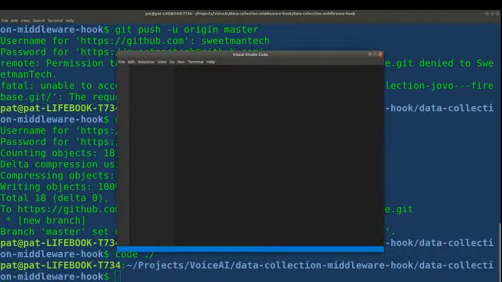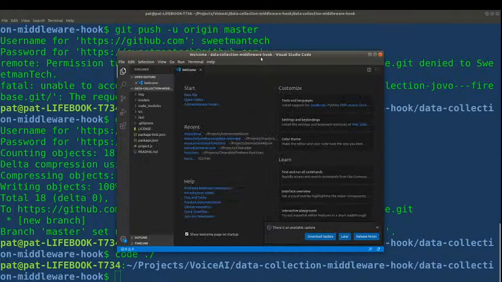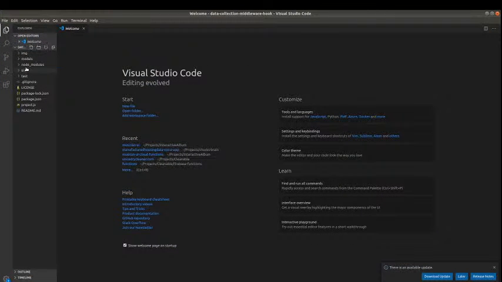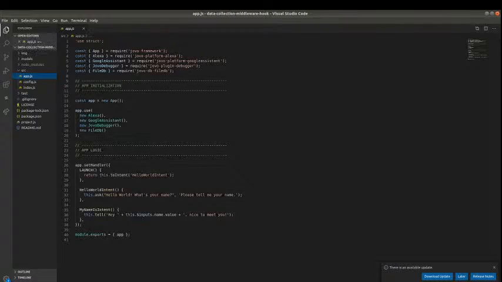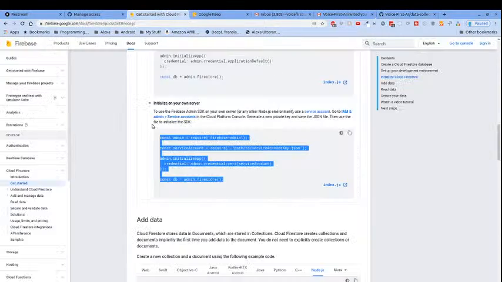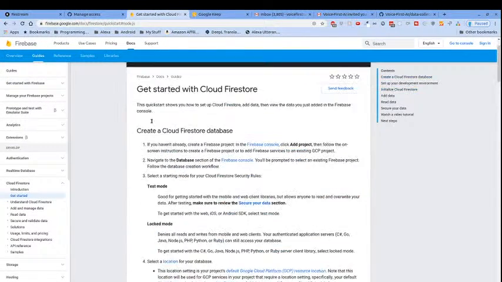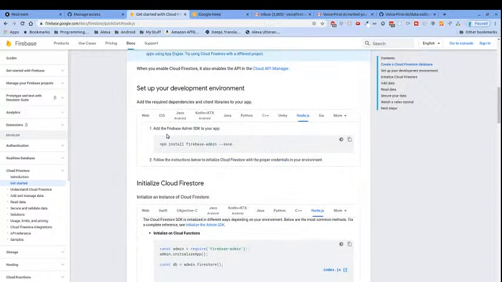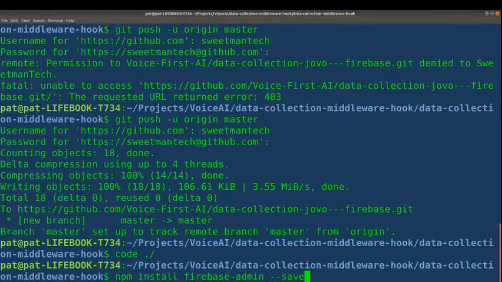code . to open up our code editor. Once we're inside of our code editor, the only place we need to add anything is our src, our source folder. Before we do that, let's actually do the getting started with Cloud Firebase. Up here near the top, we will need to npm install firebase-admin --save. So we'll do that inside of our terminal.